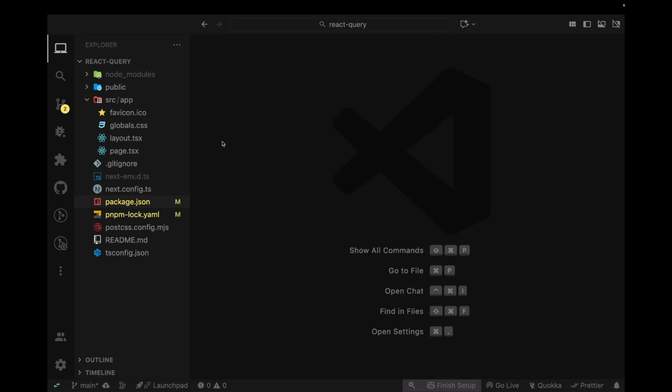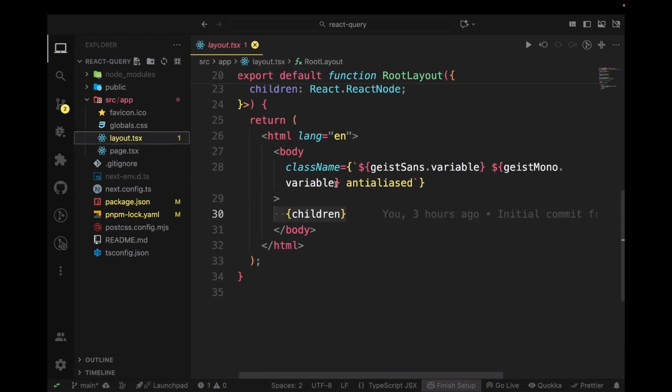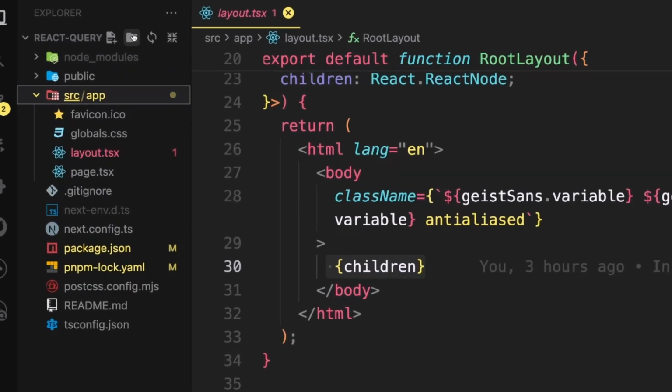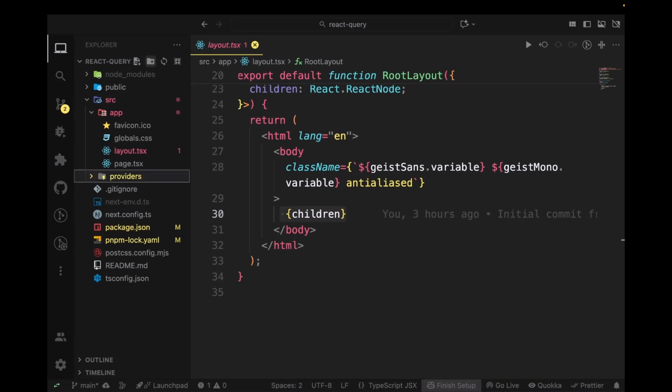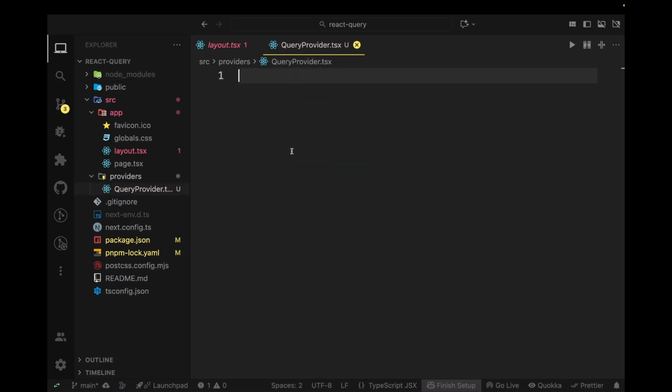And after installing React Query, we have to wrap the entire application in a React Query provider. You see the layout.tsx, we have to basically wrap a provider on top of the children, so everything has access to our React Query. And we do that by creating a provider. The way that I like to do that is in the source directory, I create a providers folder. And in this folder, I'll create, let's call it query provider.tsx. Make sure that it's use client, so it's a client component.